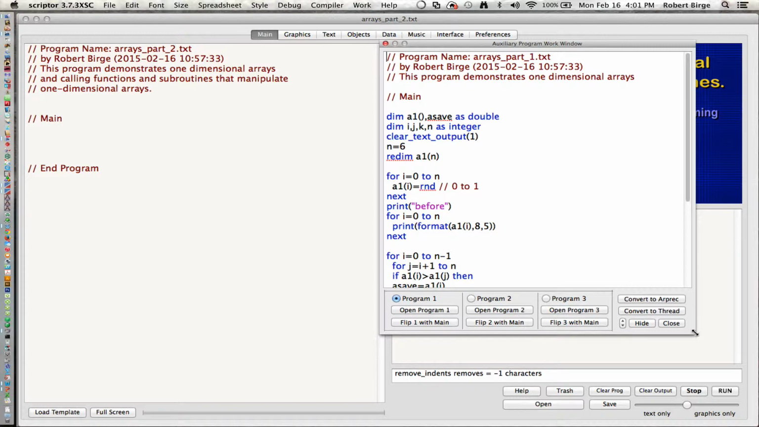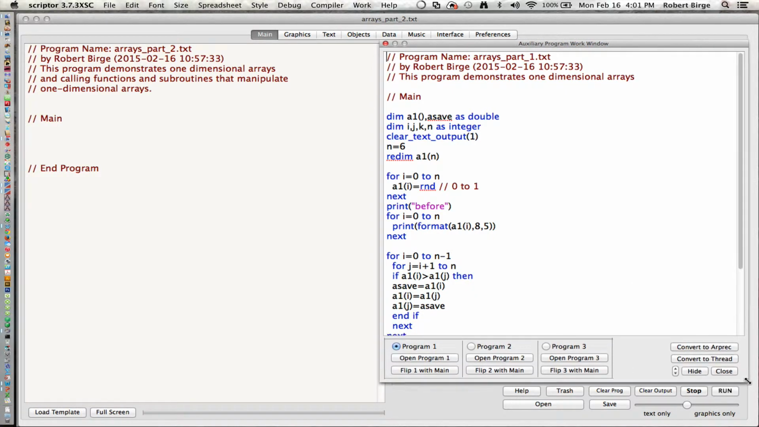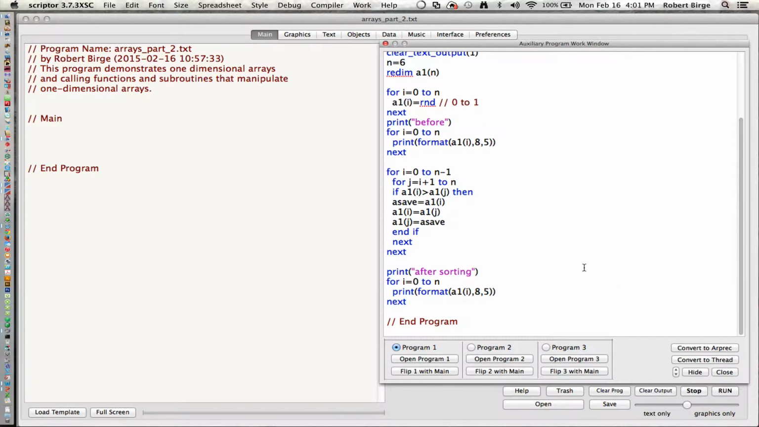There are 3 slots here. I'm using slot 1 and I've already loaded it. And so here we have the sort routine we wrote before. So we're going to use that in a subroutine. So we want to write a subroutine that does a sort now. So how do we do that?